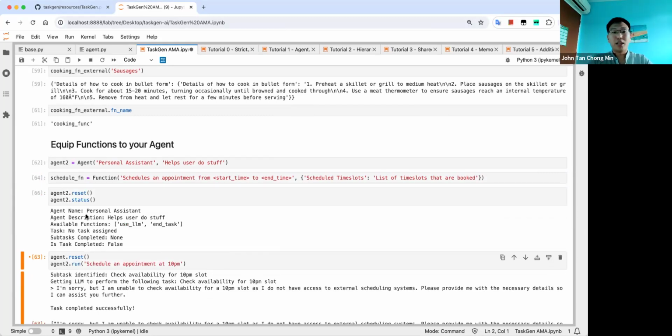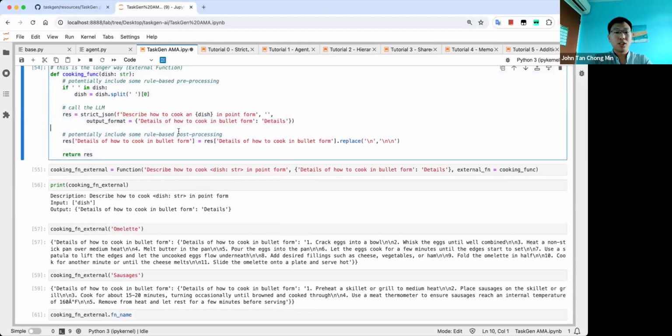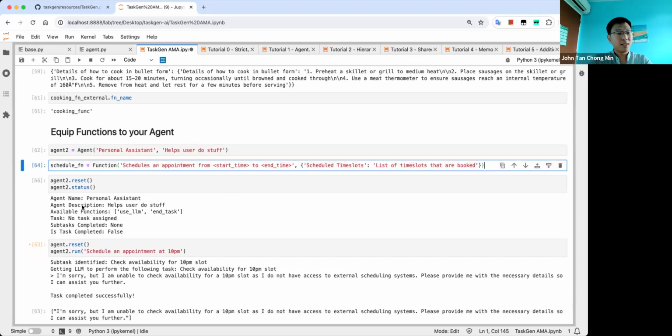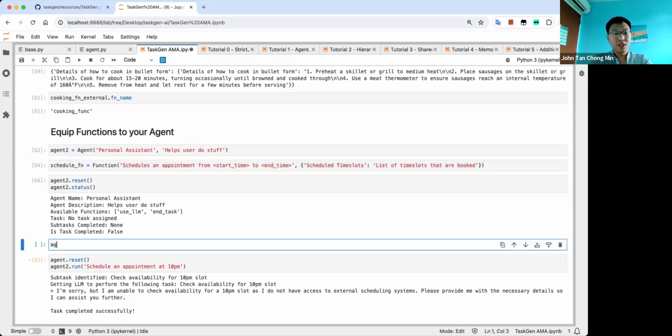Now we're going to do some magic. We're going to equip the functions that we have implemented. Over here we have a scheduler, and up here we have a sausage cooker, or a food cooker. Let's integrate this. So for integration, agent 2 dot assign functions. And you just put the list of functions here, or just put the function itself. So we assign the cooking function, and we assign the schedule function.